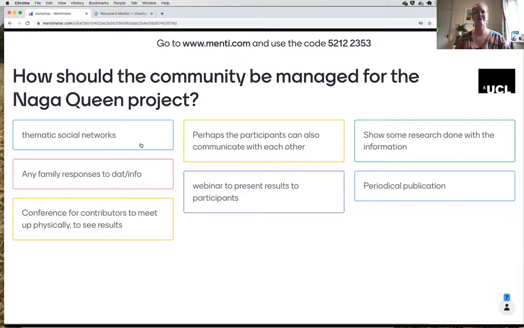Family responses to data info, absolutely. Webinar presenting results to participants, I think that is fantastic, and showing the applied research that is done. I agree with that. I also think it should be done in the most appropriate format for the contributors to the project. So always think of who was working on this project and how the research should be shown to them. Is it correct to just publish this in an academic journal, or do other forms need to be done, like a webinar or a video, blog posts, even tweet slideshows?